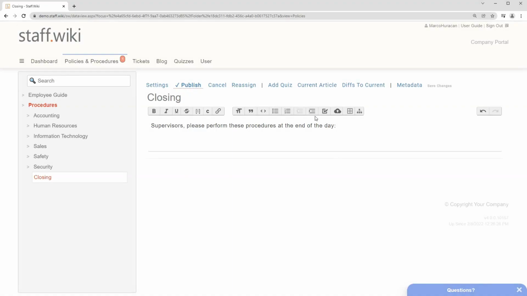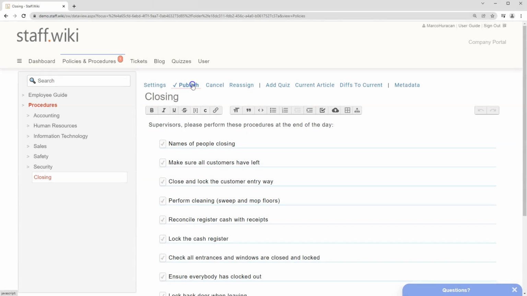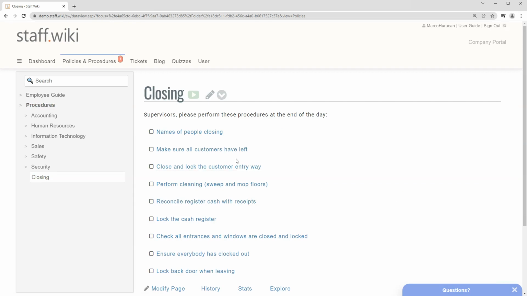You can add checklists to your page simply by clicking the checklist button in the text editor when inserting or updating articles. This button can add a blank checklist entry or convert selected text. There is no limit to how many checklist entries you can add to a page. When published, this will appear as a link that, once clicked, will mark that checklist entry as complete.